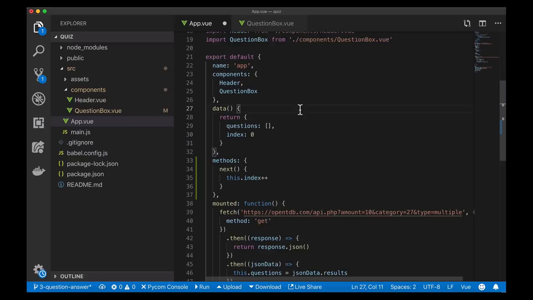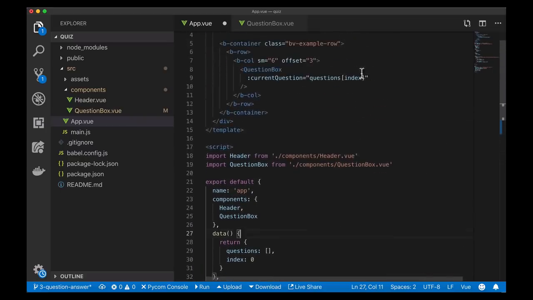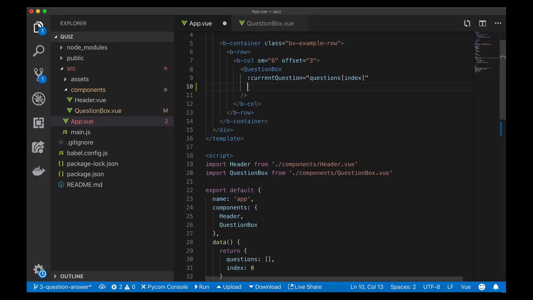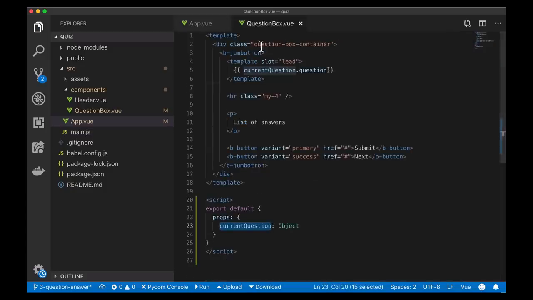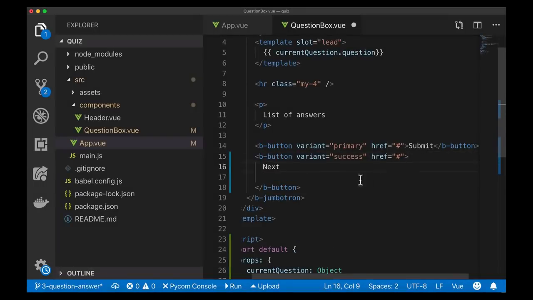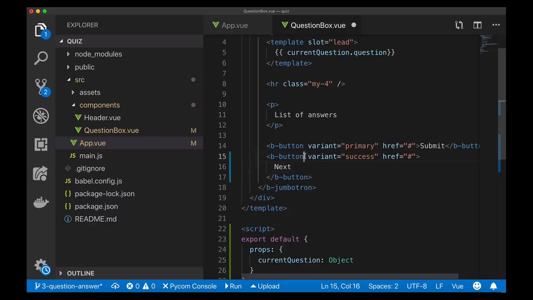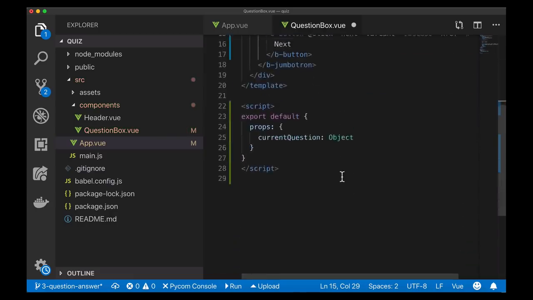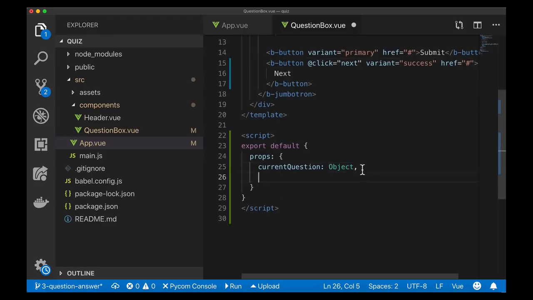So I'm also going to want to pass the next method into the question box. So the same way I did with current question, I'm going to pass in the next function and then go to question box and receive it. Here in my next button, let me just spread this out. I'm going to add an @click method and then call the next function on click. And of course down here I have to receive that prop. So I'll say next, which is also a function.